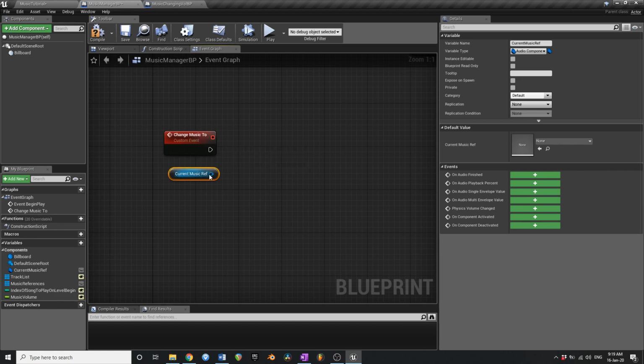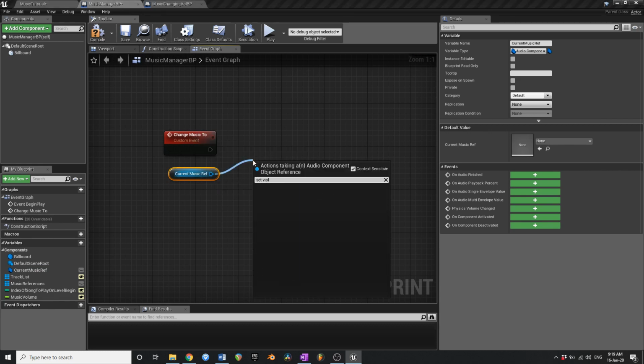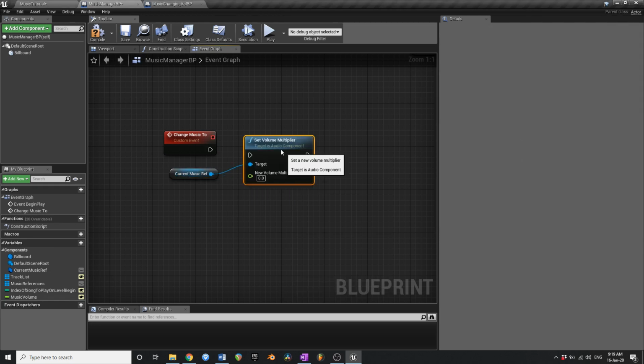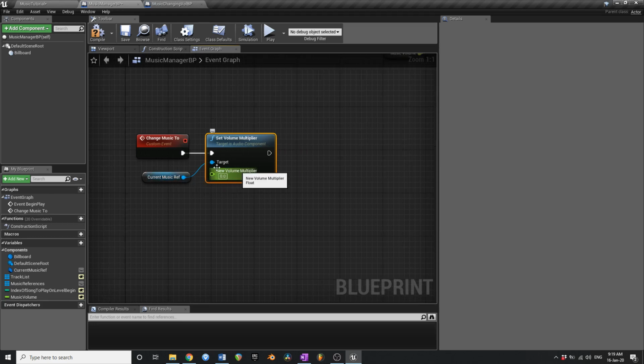So the first thing that we're going to do when we change the music is we're going to set the volume of this to 0, and this will continue playing because we've had it set virtualize on silent to true, so it'll continue playing while the volume's 0.